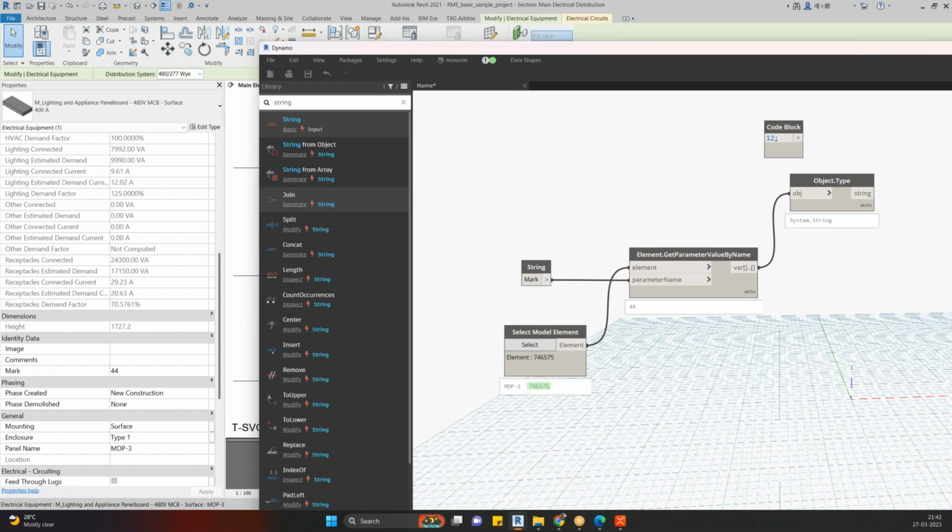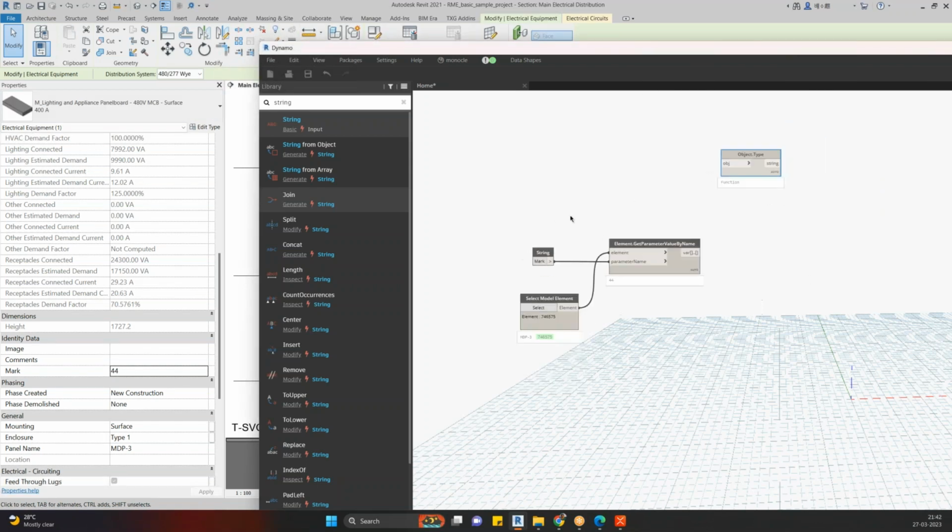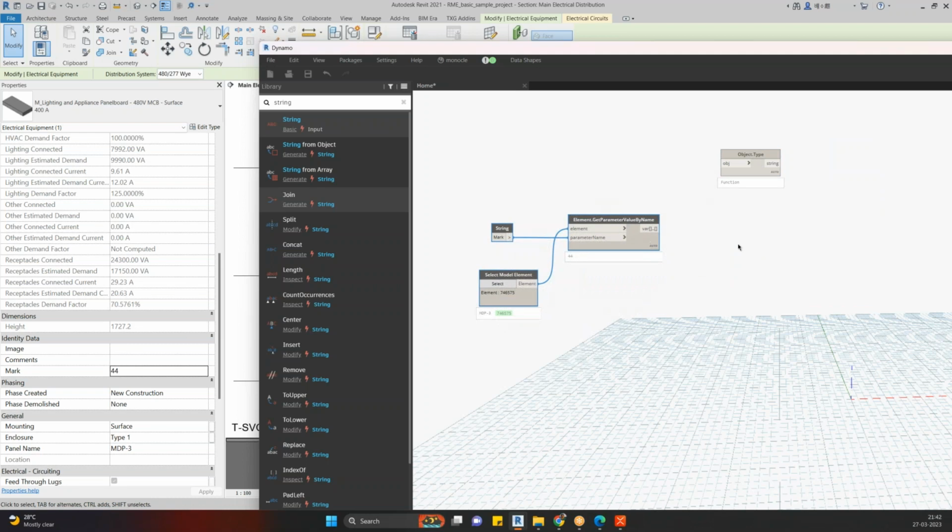What is it showing? It is a string. How come it is a string? It is a number. It is clearly saying it's a number. But why is it showing a string? Okay, let's see. Sometimes Dynamo acts very weird, so let me show you whether it is really a string or a number. We'll see how it is defined.